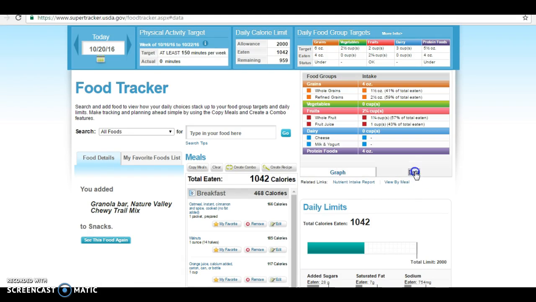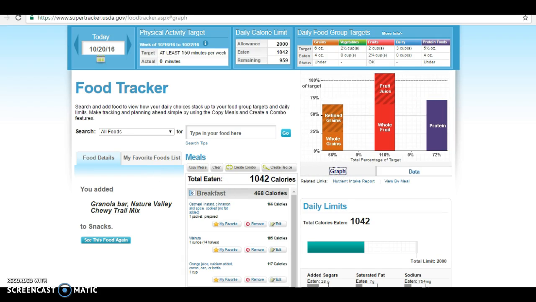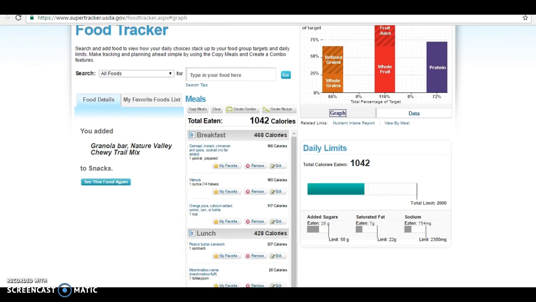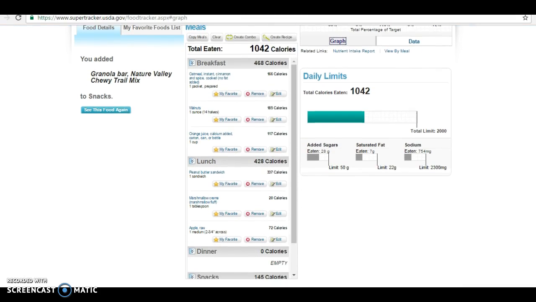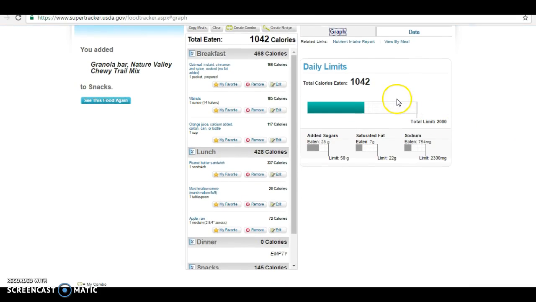You can also click on data, and now you can see kind of a breakdown just of what you have taken in so far. So I'm going to keep it back at graph. I kind of like it. And so let's see what I put in already today when I was trying to screencast this earlier.